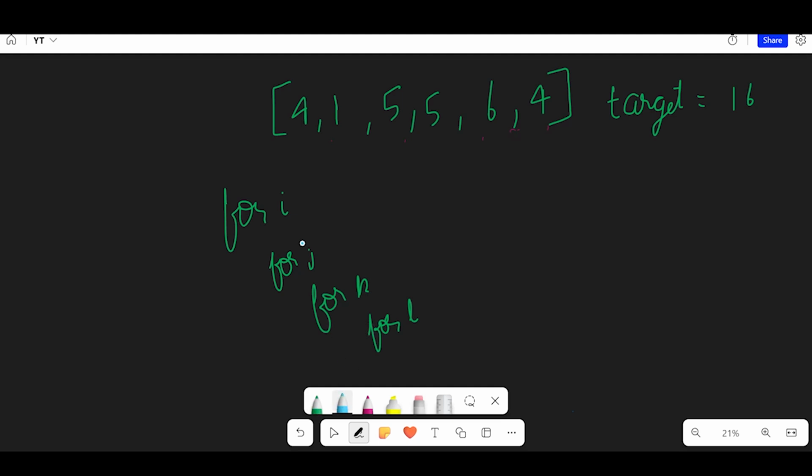Over here, every for loop is O of n, right? So it's O of n into O of n into O of n into O of n. So the runtime complexity for this will be O of n raised to 4. This is a very bad runtime complexity, something you want to stay away from. So let's think about a way in which we can reduce the runtime complexity from O of n raised to 4 to something a bit smaller.